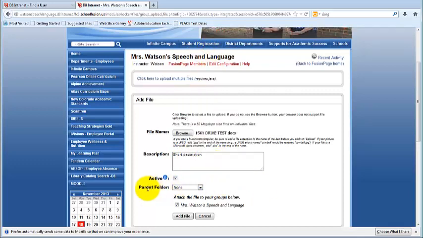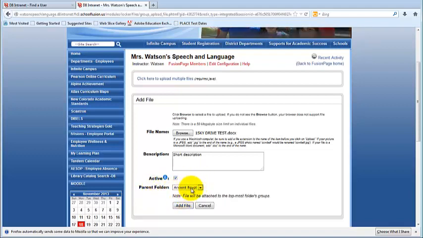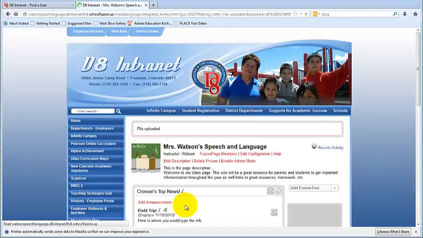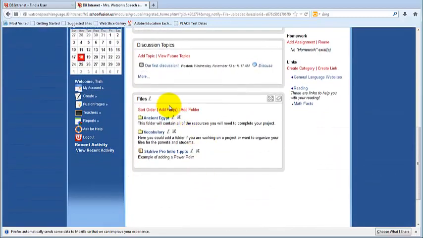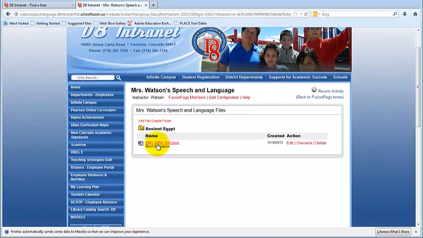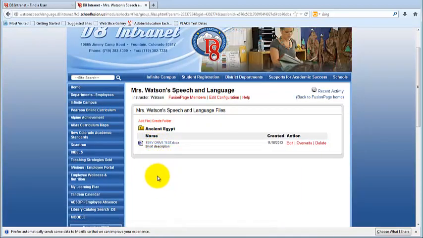Okay, the parent folder is an important one because we want to make sure that we add it. We're doing a project within our ancient Egypt, so we want to make sure we add it to our ancient Egypt folder. And just click Add File. And as you can see down here, if we click on ancient Egypt, within there we have different files. So this would be all the files that you would want listed within there.